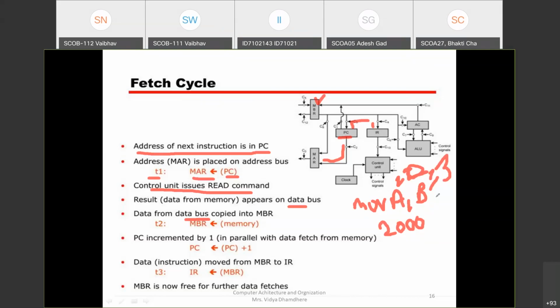So what is the data? 2000 is the address line. The address line will be read. So what is your data? 3 is your data for that first instruction. That will bring onto the memory buffer register, which will be sent on the data lines.